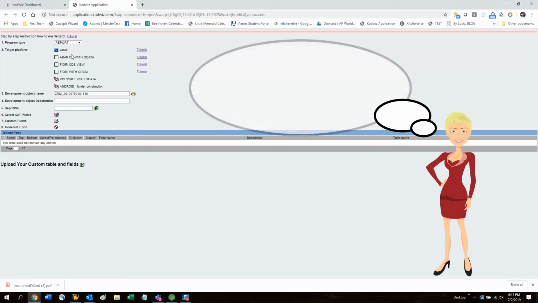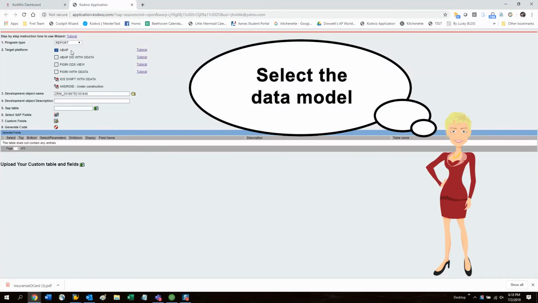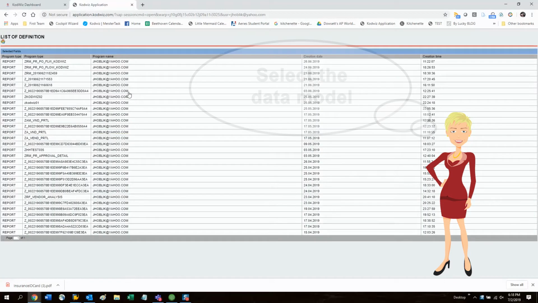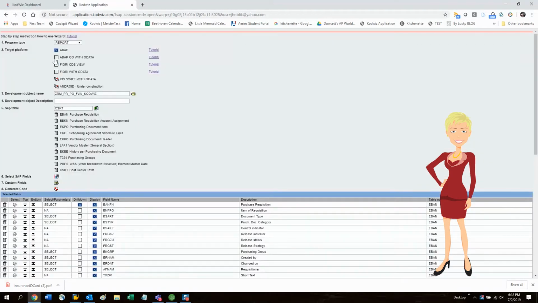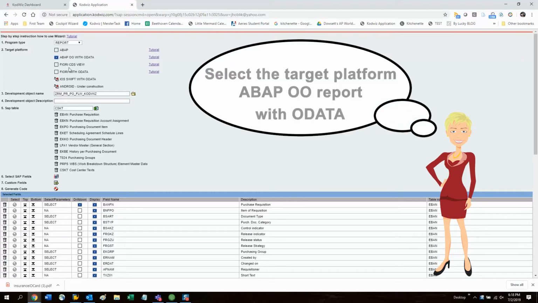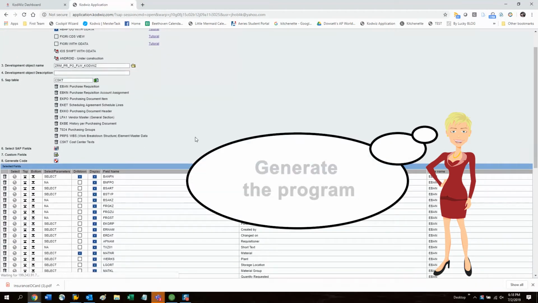Select the data model created in the ABAP report. Please see the KodWIZ ABAP report tutorial for more information on how to easily and quickly generate an ABAP report using the KodWIZ Intelligent Wizard. Select the target platform ABAP Object Oriented Report with OData and generate the program.